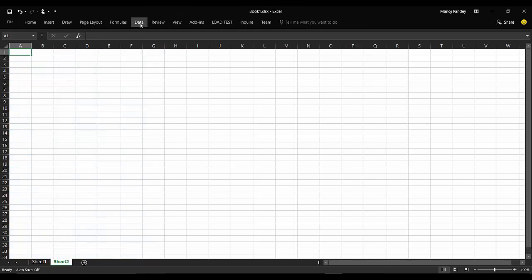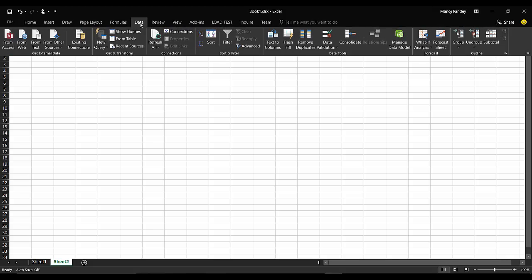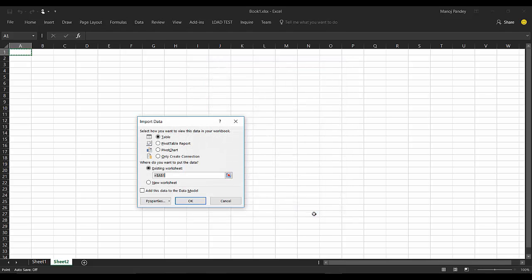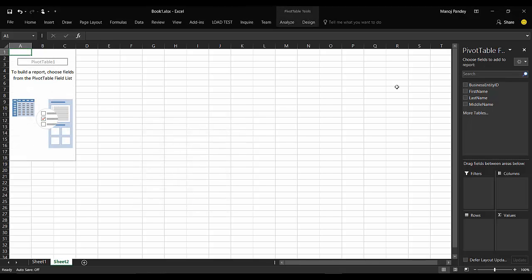The way is the same. You just click on Data, and if you want to do the same thing, you can just use the existing connection. The existing connection is this one that we created last time. Just click and open, choose pivot table report, and click OK. So you'll get all the four columns that we selected in the connection. Pivot basically is used to do slicing, dicing and some analysis.